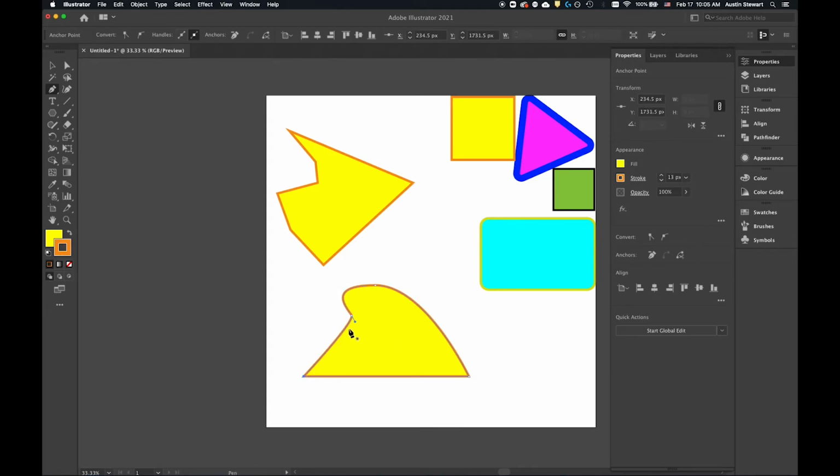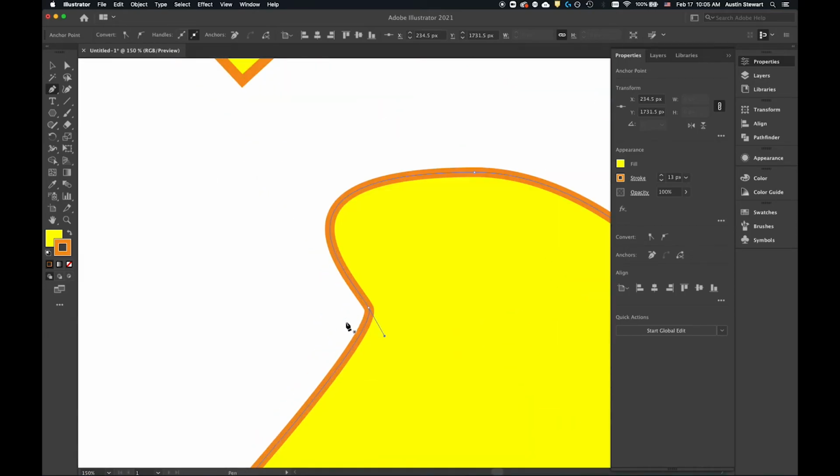Now you'll see that when I do that, I'm going to go ahead and zoom in. So I'm going to hold Option, and I'm going to roll through here. And you'll see that now I can't use this handle. What I want to do is use this handle to adjust this shape, but I can't do that with the pen tool.